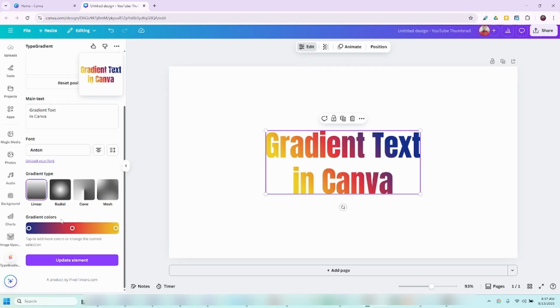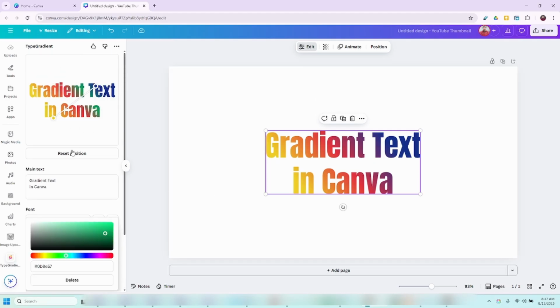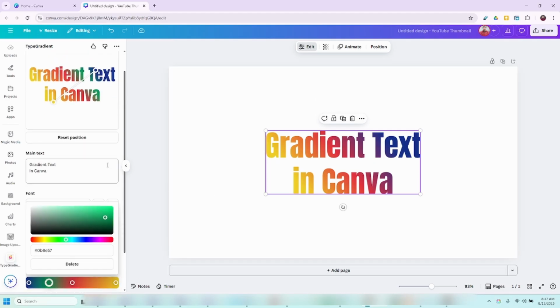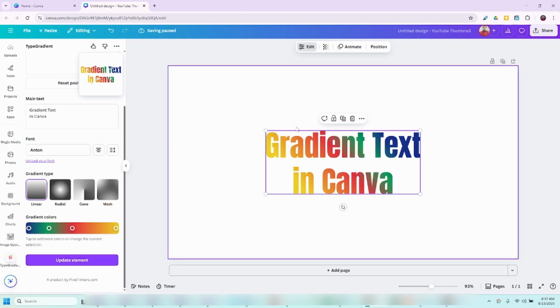Let it load, and then if you want to have more than 3 colors, you will click on a blank space. Another circle will appear, and you can select another color for this circle, and this will automatically be added to your text. So this green one is new one. You will update element, and it will appear here.